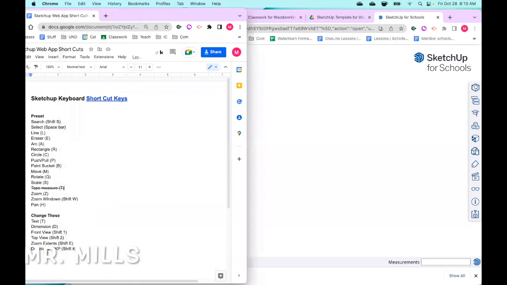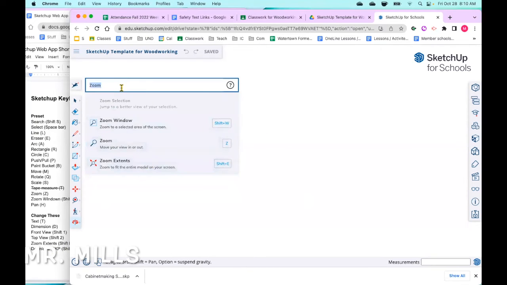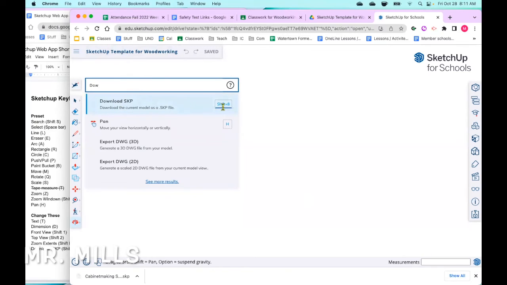The last one I want you to do is for downloading your SKP file. So if I come in here and go to download, okay, download SKP, and let's put that as Shift 8. Shift number 8 at the same time. That way, when you need to download your document, you hit Shift 8, it will automatically download for you.